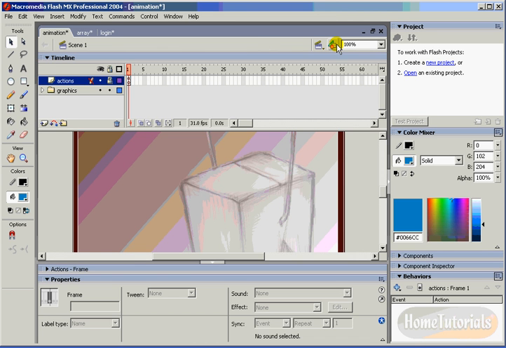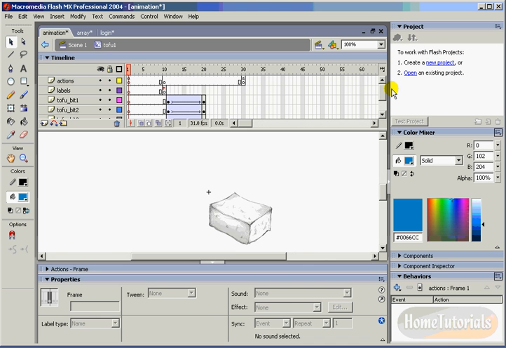So for instance, if we click on Edit Symbols for this document, you'll notice that there are quite a few symbols. In fact, they've even been broken down into two groups, graphics and movie clips. If we go to movie clips, let's select Tofu 1, and you'll see the scene or the screen has changed, and now we can work with Tofu 1.